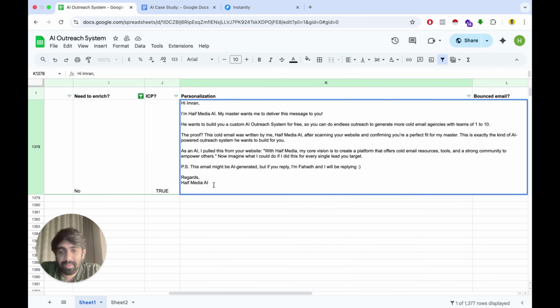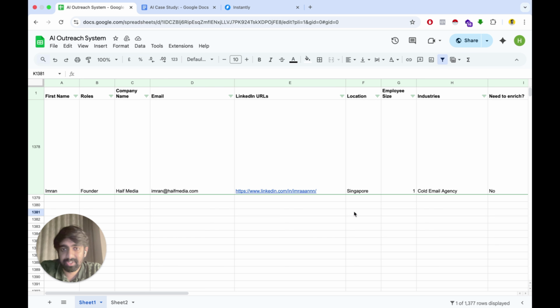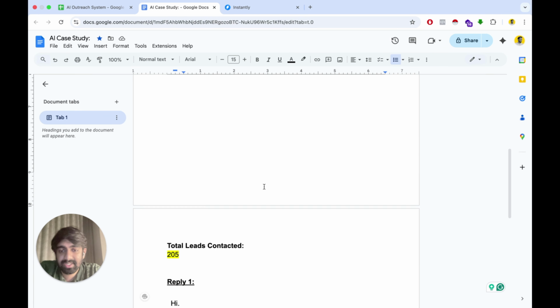If you see here, I always mention Hive Media AI. This is a placeholder, but I will mention the company name's AI, and then I will say I'm an AI. But then I also put a cool postscript where I say that it might be AI generated, but if you reply, I'm Fahad who will be replying, just an example. So you all kind of get how I'm running this system. I'm running many campaigns based off this. It takes a maximum of 30 minutes for me to launch this campaign. So let's see the result of what my client has achieved.